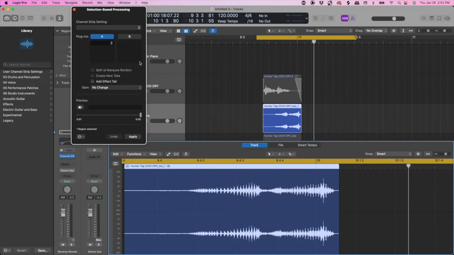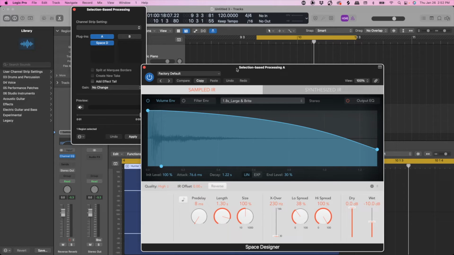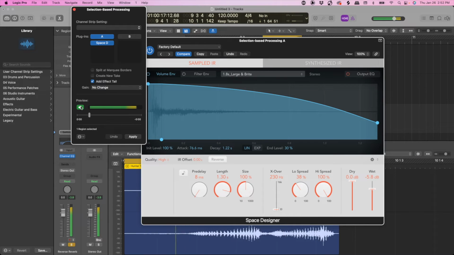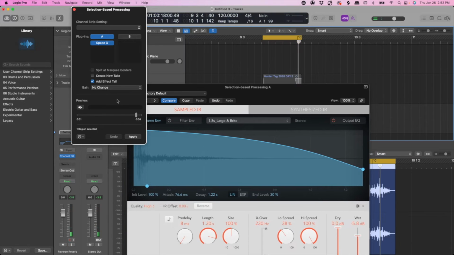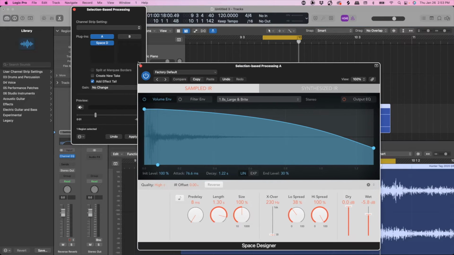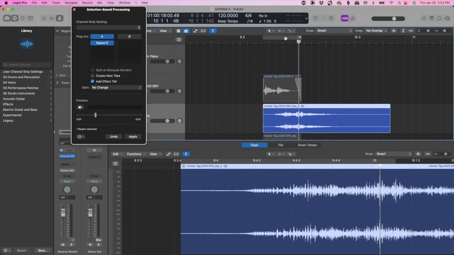So we're going to do that. That's what we want. Perfect. And then we're going to kind of get a good blend. So let's turn this wetness up. And then we're going to add Effect Tail, and then we're going to preview it. Then we're going to hit Apply. And so now it has the reverb baked in on it now with the tail.